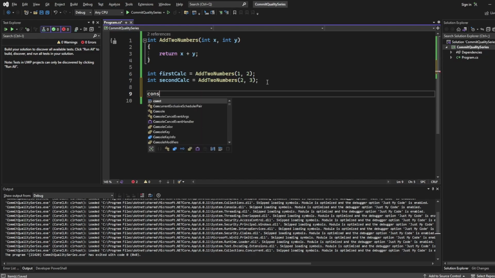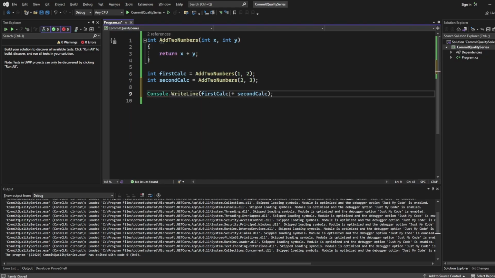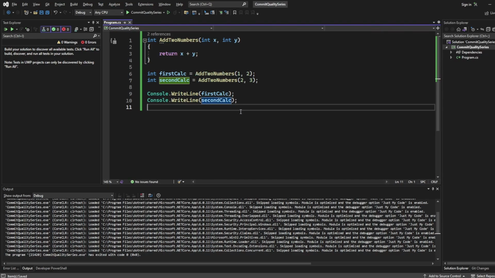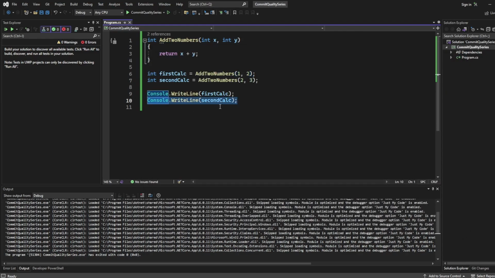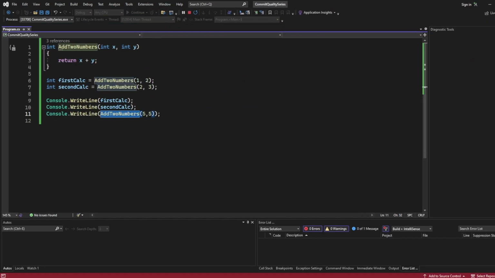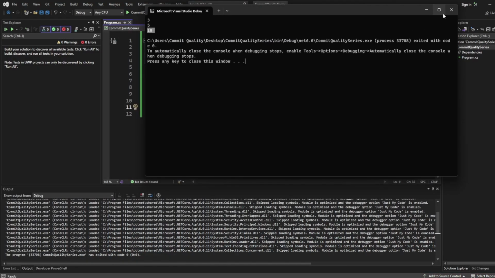If I now say Console.WriteLine firstCalc, and another Console.WriteLine of secondCalc, what this should output is 3 and 5, because it's just adding the numbers we've passed through as parameters. Awesome, 3 and 5. Of course, you can also just do a Console.WriteLine and call the method in there as well. So I could say Console.WriteLine AddTwoNumbers 5 and 5, and that will output 10 as our last number. Let's run it to make sure. Here we are, and we've got 10 output there.